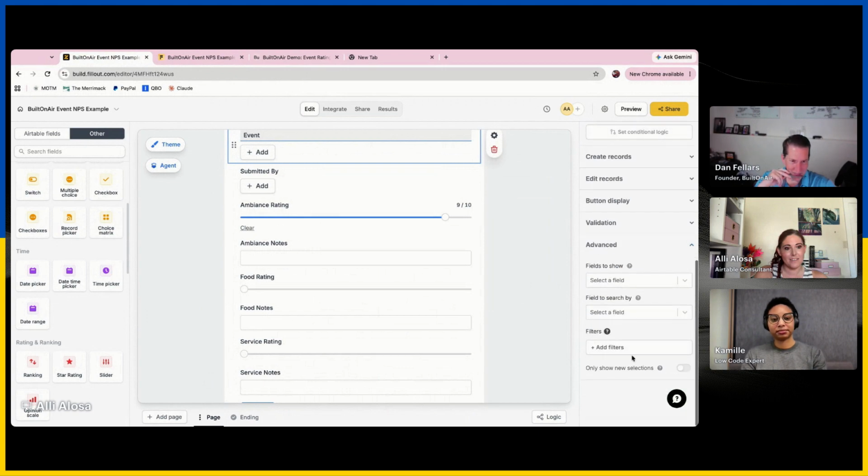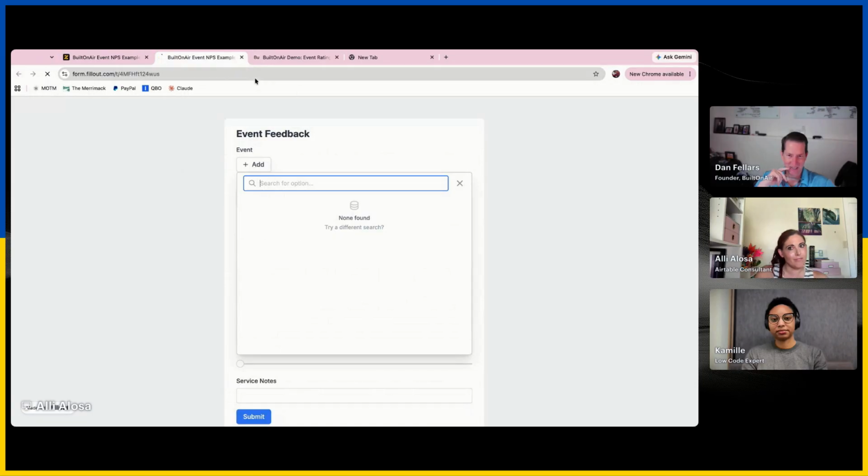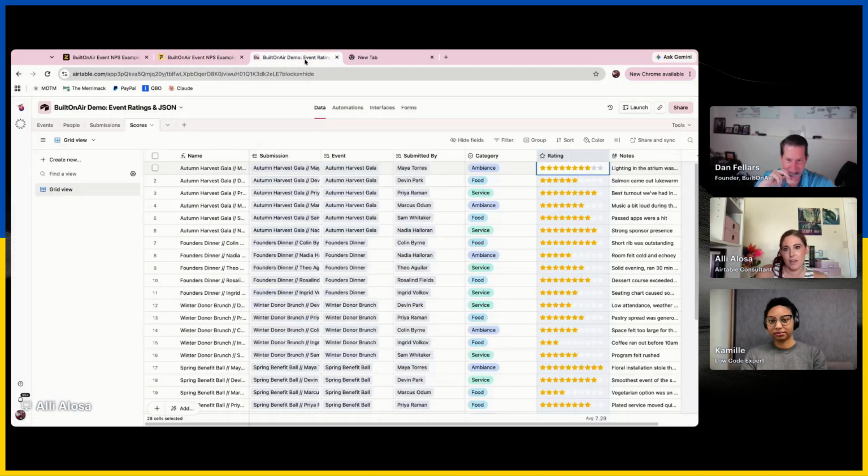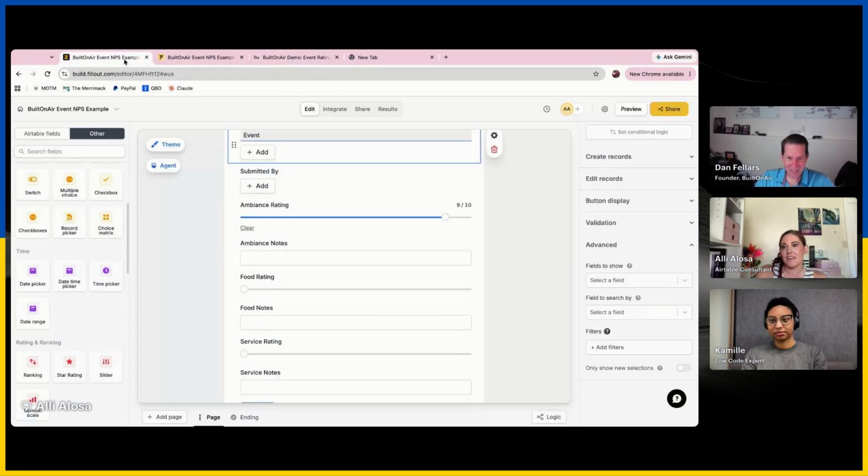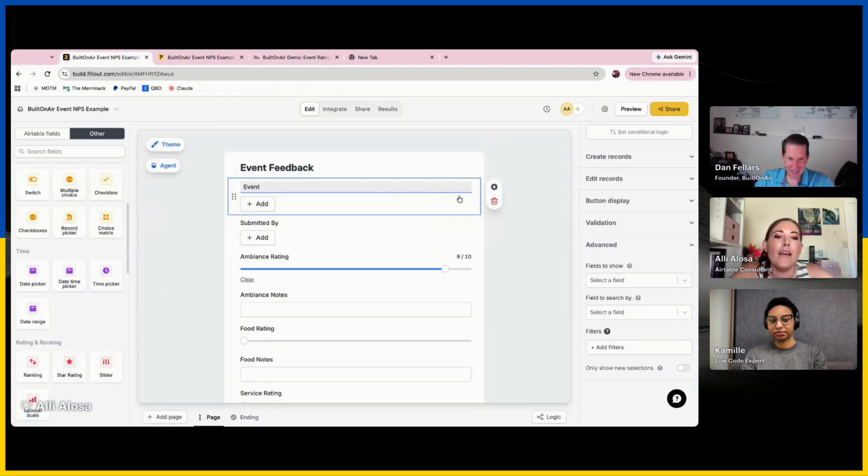Logic. No filters. Yeah. Refresh. Wow. What is going on? Maybe I'm not connected to the right. It worked in your editor. It did. I think so.